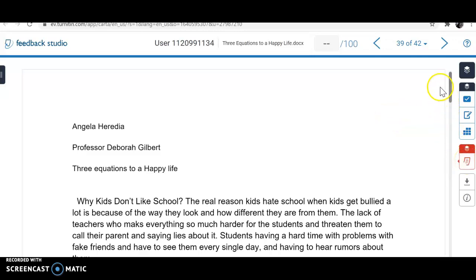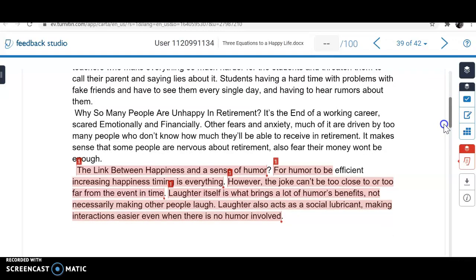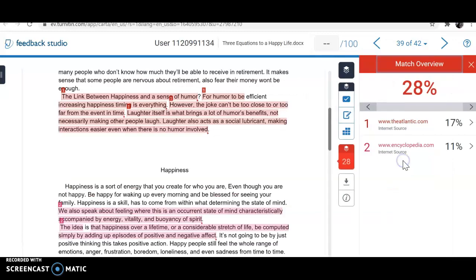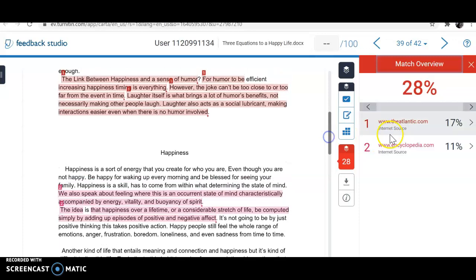And then I click, you can see if you scroll down that there's some highlight. That's the part that's in question. So you can click this little page icon and then the number again. And it tells you, oh, there's some more I see. It shows you exactly where, I think this one is from the 3 Equations to a Happy Life article.